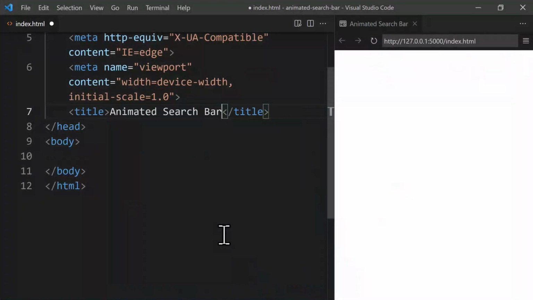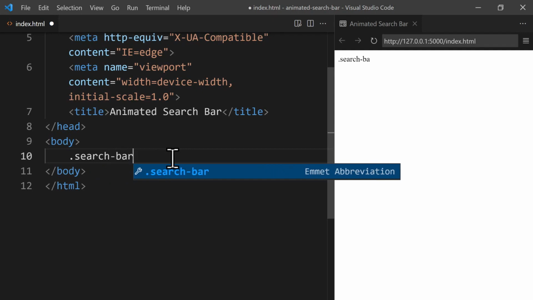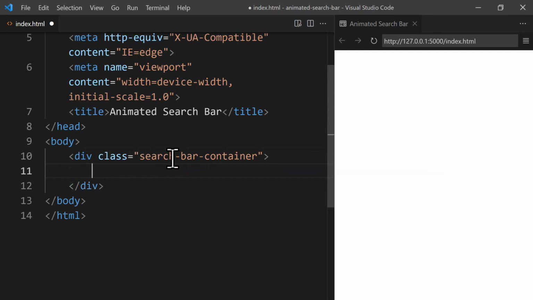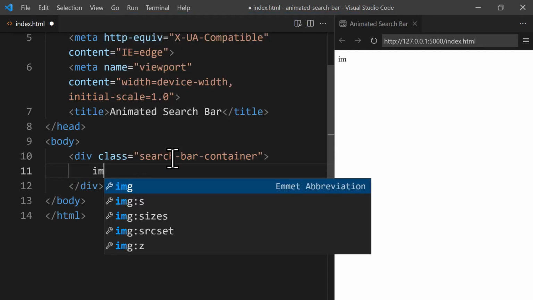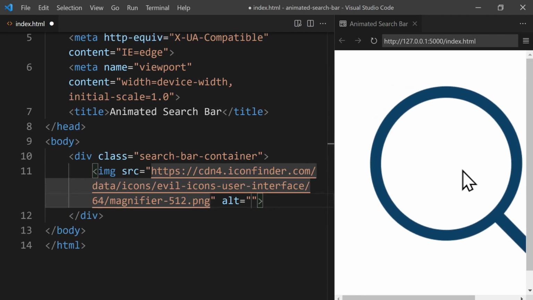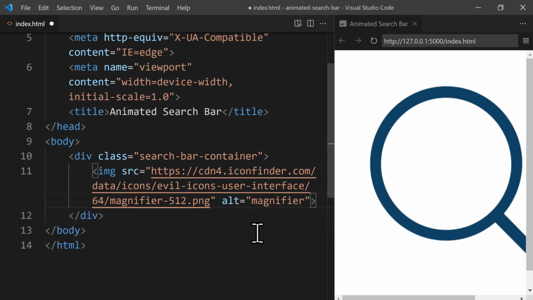We go back to the Visual Studio Code, and in the body section, first we create a div with a class of search bar container, and inside this we have an image tag, and in src we paste the link that we have already copied. So we just use Ctrl-V to paste it, so we can see the magnifier on the right side. In the alt, we just write down magnifier.